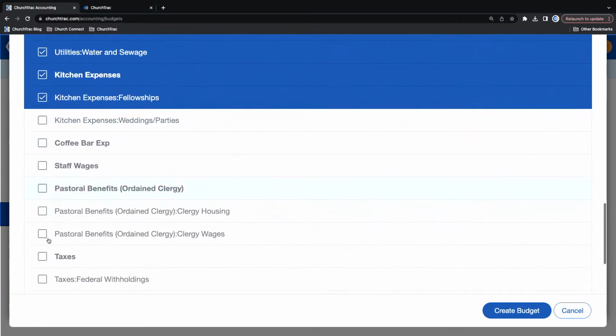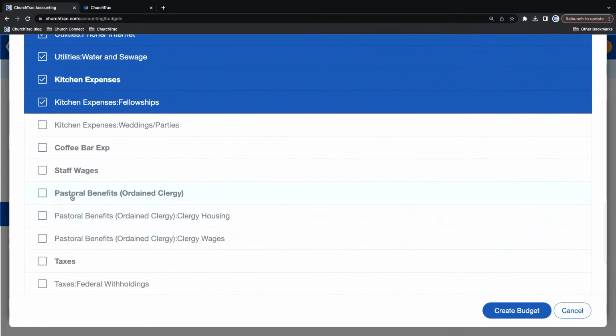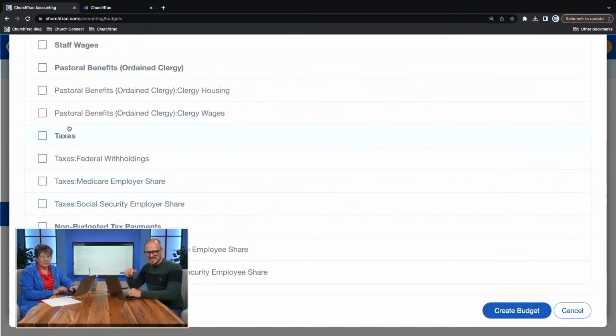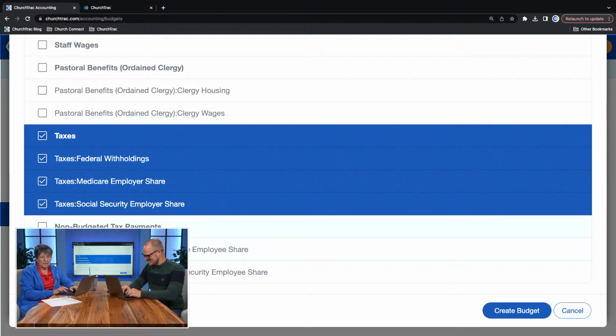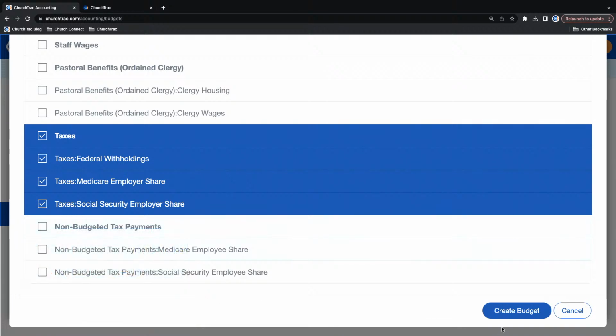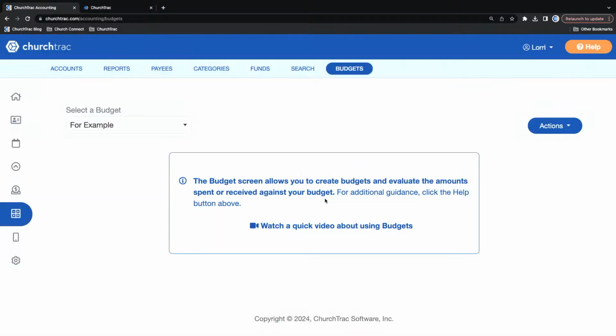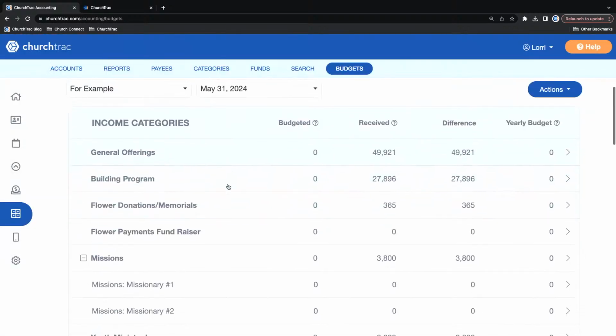Now, why don't you go ahead and create the budget, because I think we've checked off enough. Because I really wanted to get to this one. Oh, the taxes. Okay, I see. Note here, non-budgeted tax payments. I did not put those in on purpose, okay? We're going to create the budget. I know, I get in trouble for time, okay?